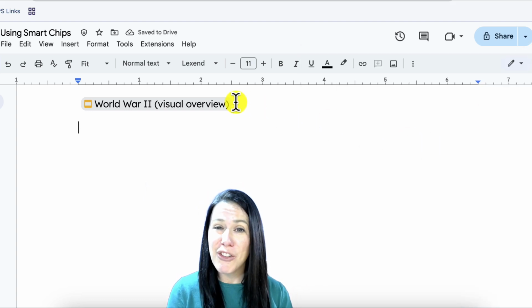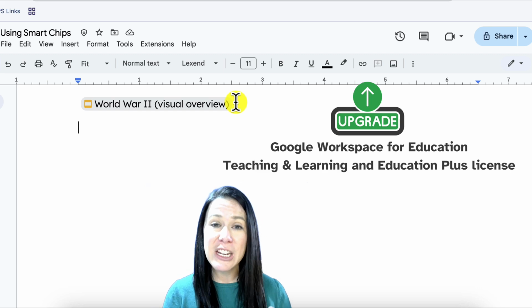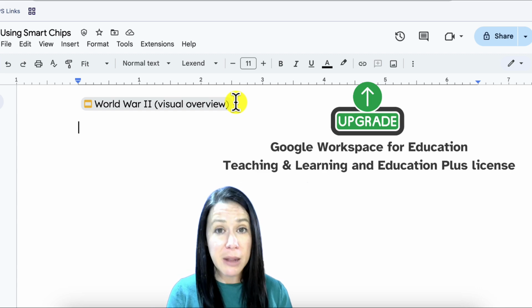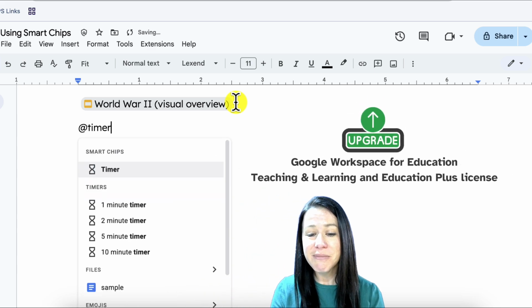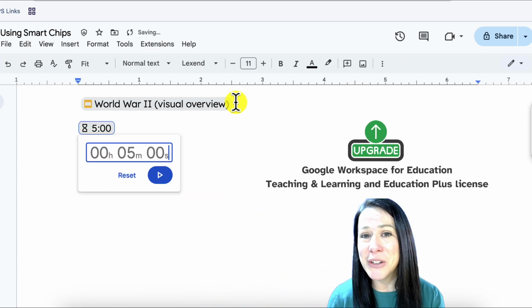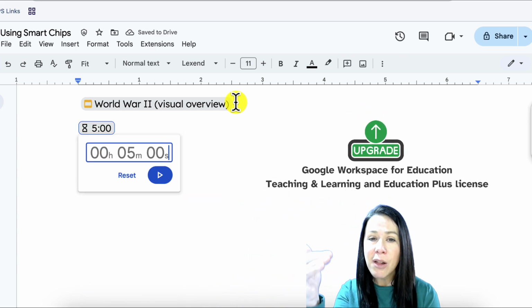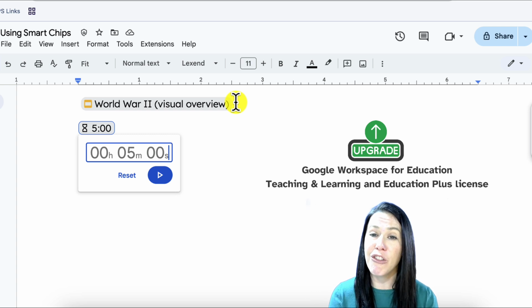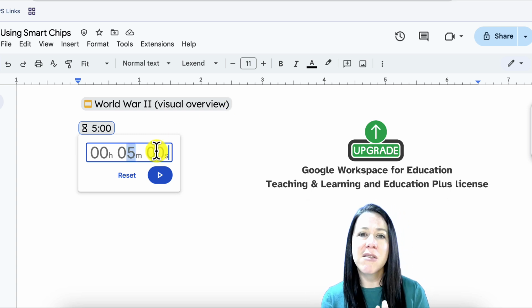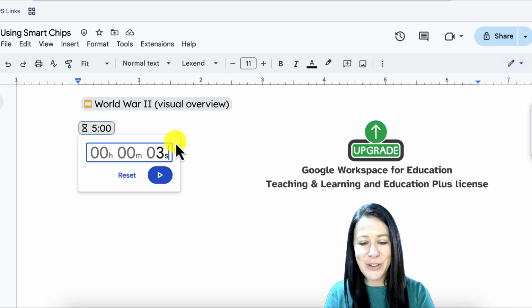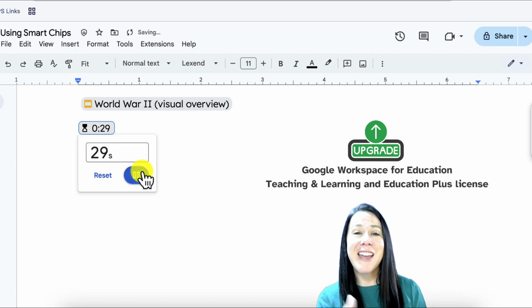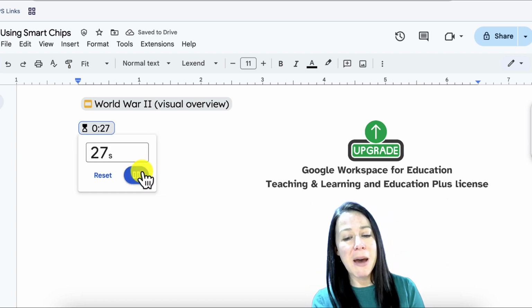Some of the other features you do have to have Teaching and Learning License or Education Plus. A fun one is a timer. You can add a timer to your document. So let's say you have an outline for how long you think everything should take. You can go ahead and start a timer. We'll set this one for actually just a few seconds. So when I set the timer, you can see the countdown at the bottom.